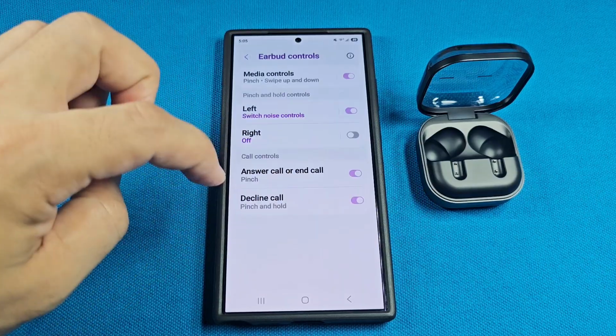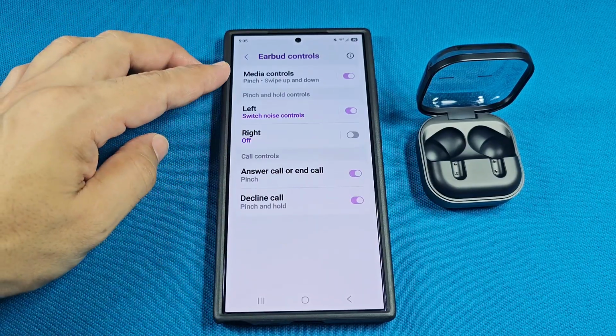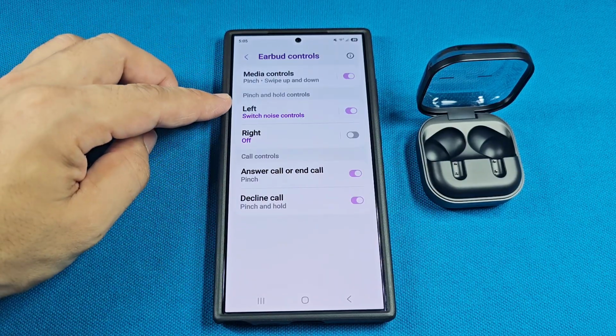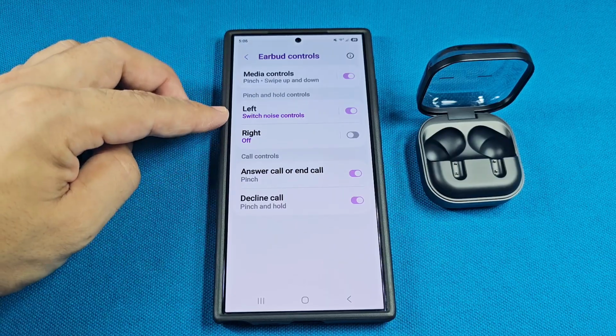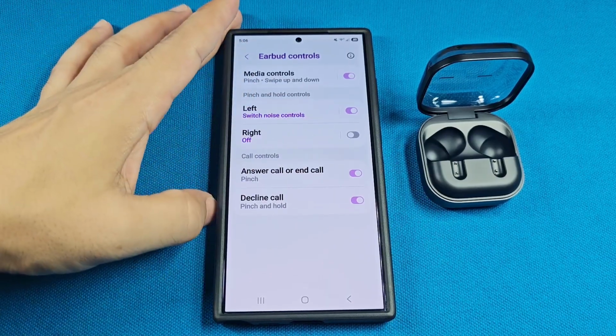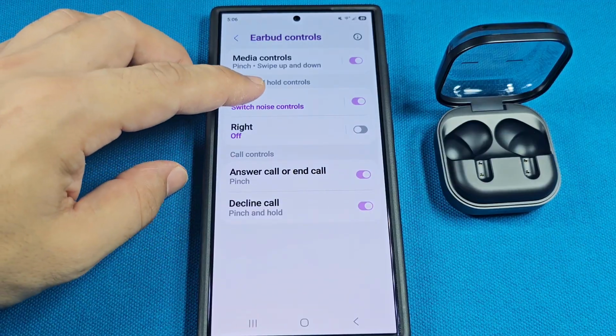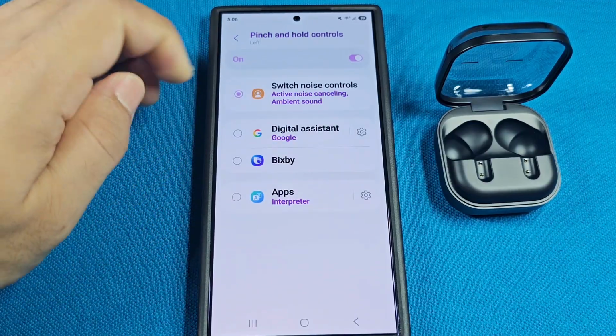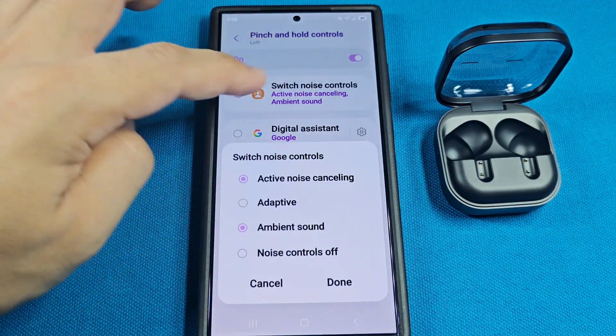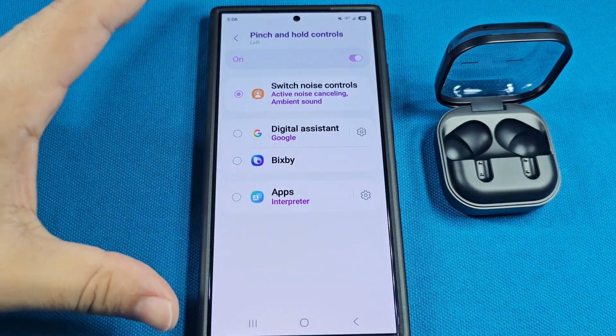Go to earbud controls, and you're gonna see that there is media controls here. Then you're gonna see pinch and hold controls here. You can turn them on from here for both left and right. I'll zoom in a little bit so you can see that. You're gonna see left and right here. So for the left one, you can tap on the words and you can switch here for the noise canceling one here. This is how it is, okay?